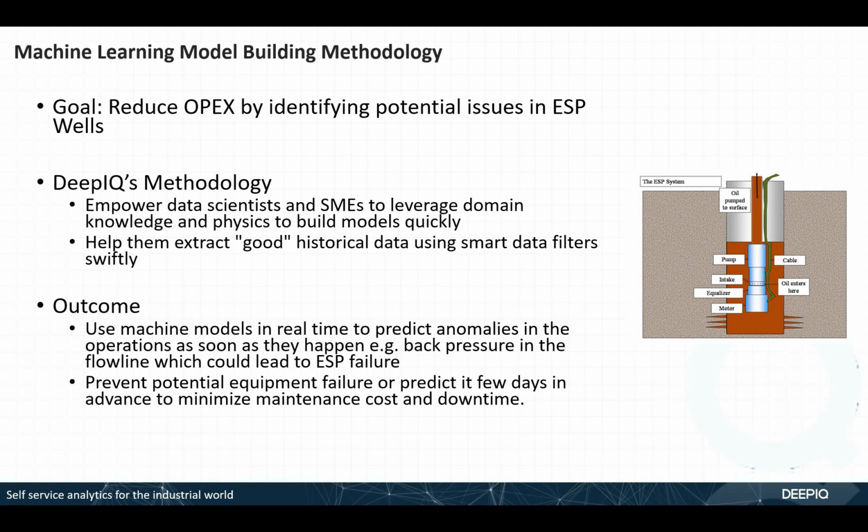As mentioned before, the goal of ACME is to reduce OPEX by identifying potential issues in their ESP wells. DeepIQ believes in one fact: empowering data scientists and SMEs to leverage domain knowledge and physics to build model quality.